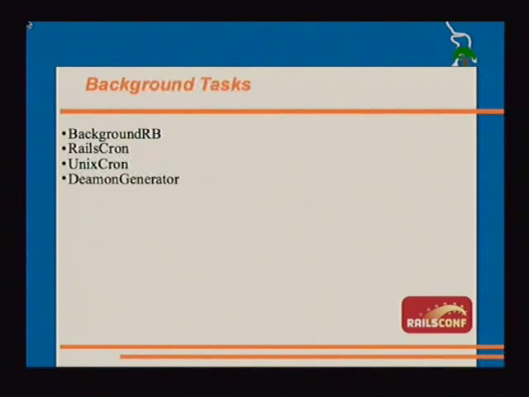There's also Daemon Generator. Daemon Generator is the follow-up solution to RailsCron, by the same author. It basically makes it easy to generate a background process. It doesn't handle timing. It doesn't handle what that background process is going to do. It just kind of gives you a little template for what a background process might look like. So it's very, very bare bones, and you're pretty much on your own as far as dealing with scheduling, setting up a sleep, any of that stuff you got to do on your own.